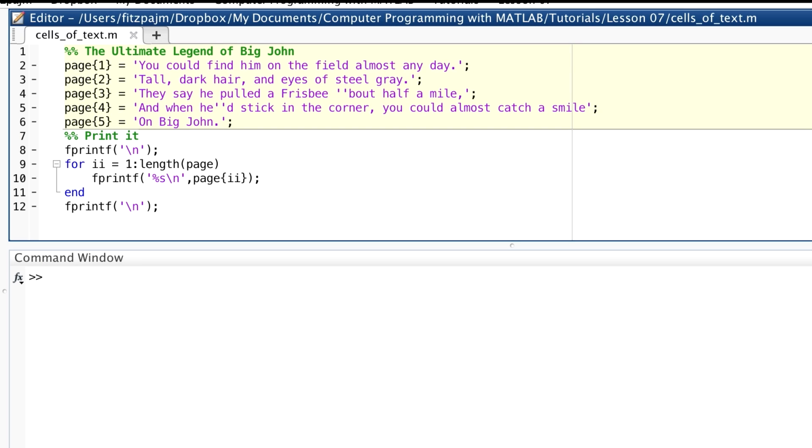Okay, I've got a script over here named cells of text. It'll give us what we want. This script is divided into 2 sections. This is the first section. It says the ultimate legend of Big John. And let's see what it does. First line sets the first element of page to the string, You can find him on the field almost any day. These braces here tell you that this is going to be a cell. So this value will now be pointed at by the first element of page.